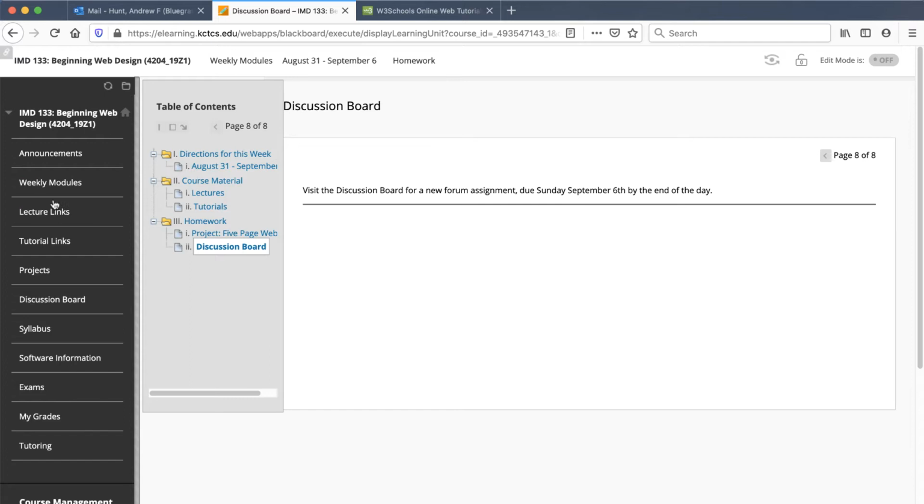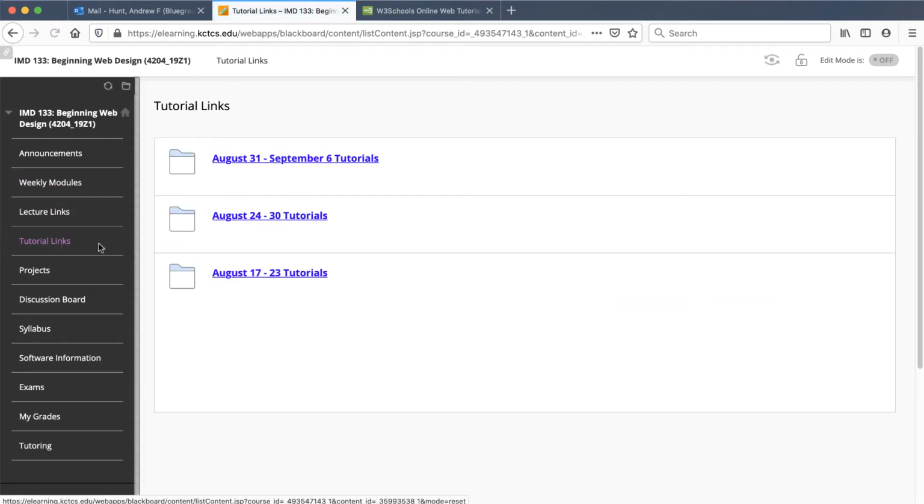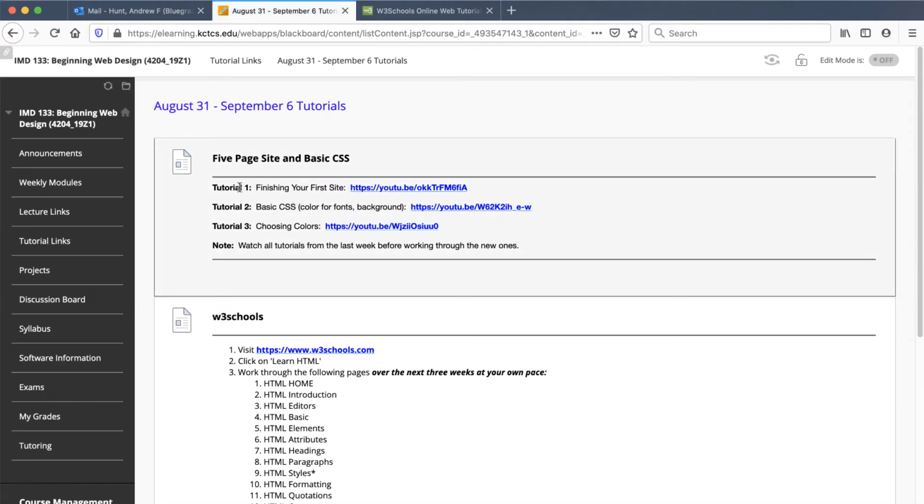So let's go into the content. So again, lecture links I just reposted from last week in case you haven't had a chance to look at all of these, copied from last week. Go to the tutorial links next and you'll see a tutorial on finishing your site. That would be creating 5 pages. So if you remember from last week, the tutorial where I showed you how to start designing the most basic website you can do, and I put together a little menu on there and it had multiple links. So this tutorial shows you how to finish out that full website. So that's going to be like your project that I posted.